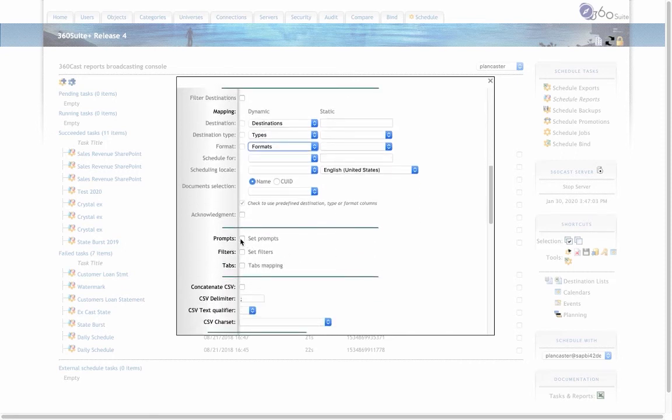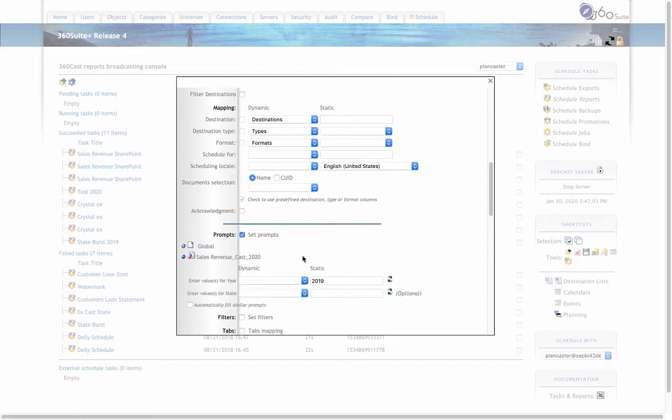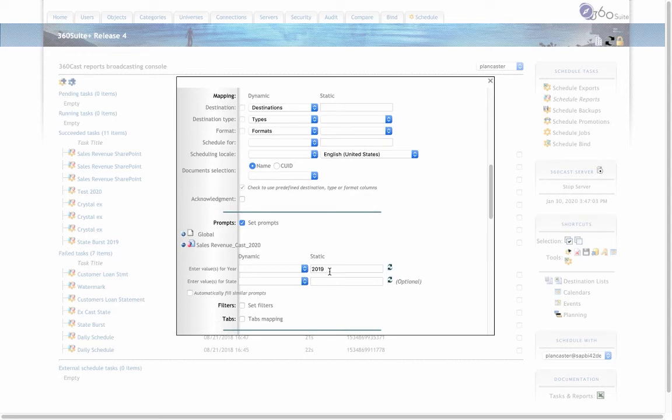And then I have my prompts, so I select set prompts, and then I'll expand the prompts next to my Webby report. You see the static value because I have a prompt saved in the report, but I'm going to use what's in the year column in that spreadsheet. And then for the value for state, I'm going to use what's in the state column.